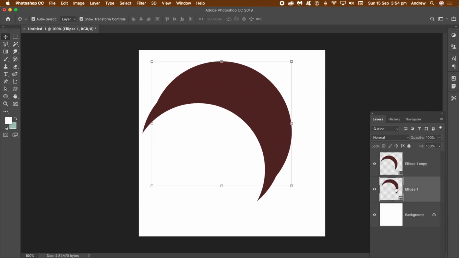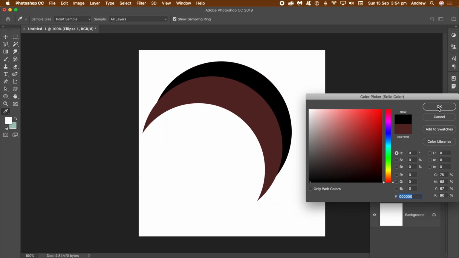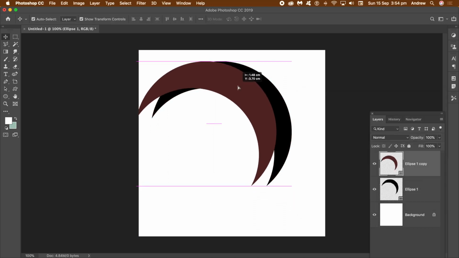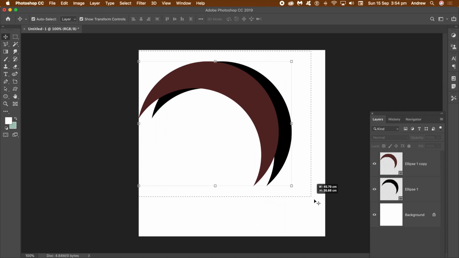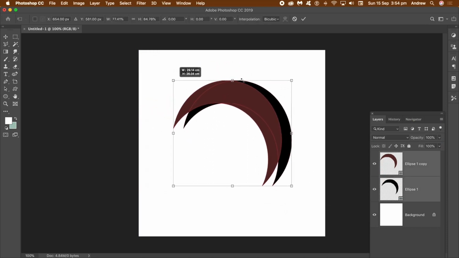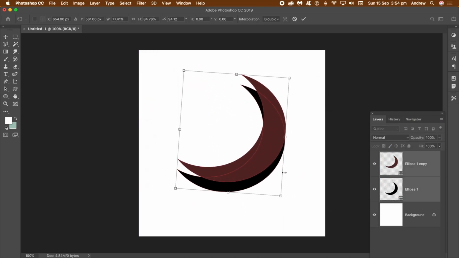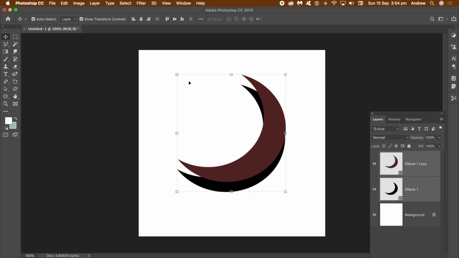Go to the Move tool and hold down the Alt or Option key and drag to duplicate the crescent design. You can also go to the Window menu and Libraries and add the crescent to a library.